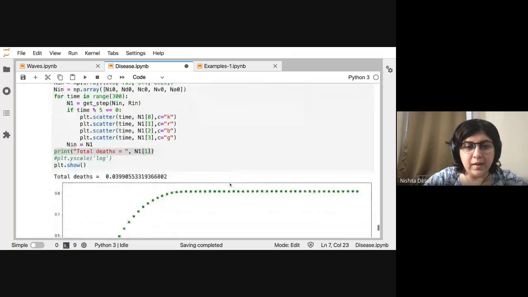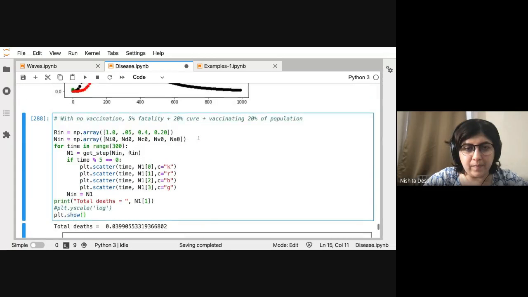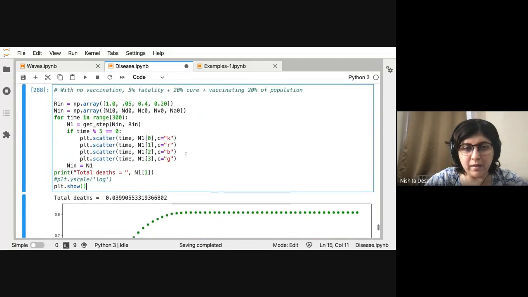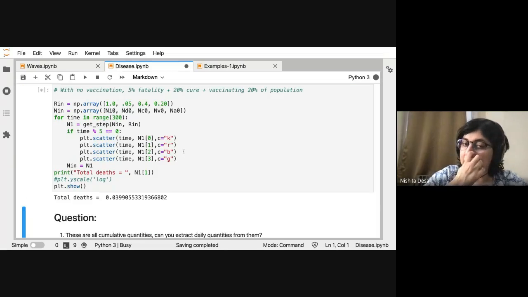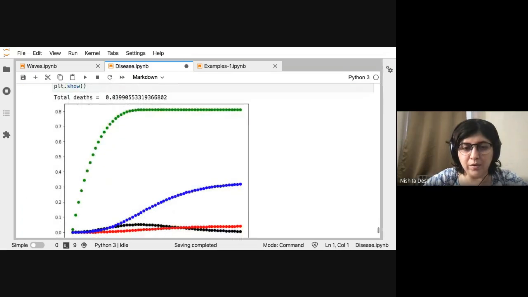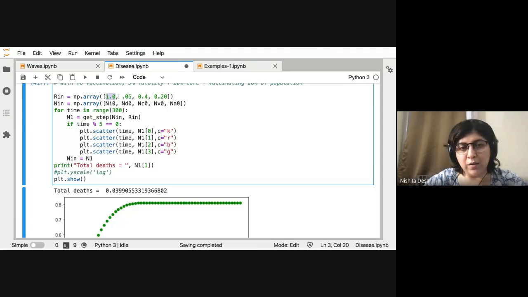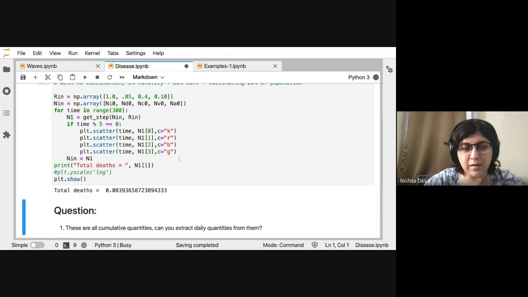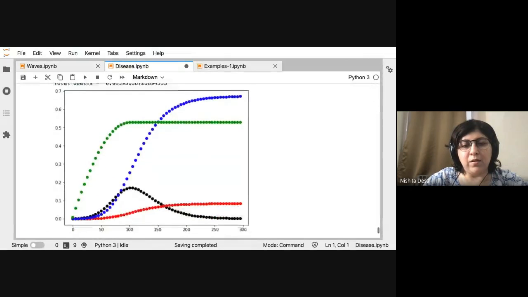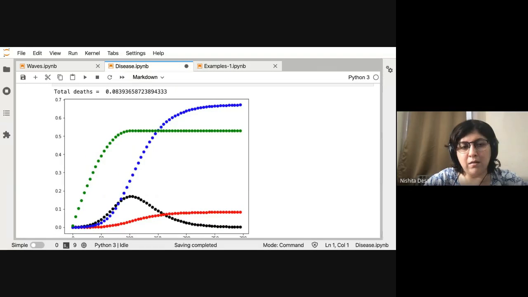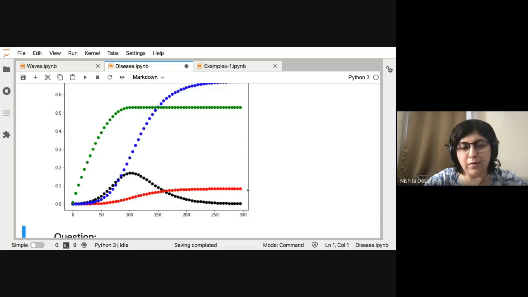Okay. And then this final case is where all of the coefficients are non-zero. So we say R0 is 1, fatality rate is 5%, recovery rate is say 40%, and let's say vaccination rate is 10%. And you can see that eventually you have fewer deaths.